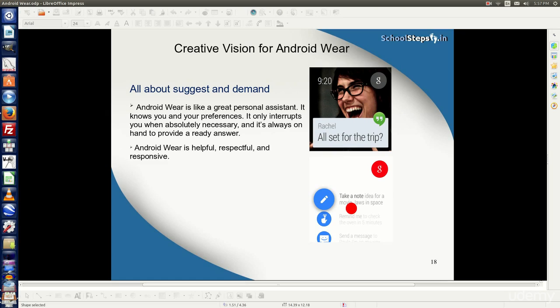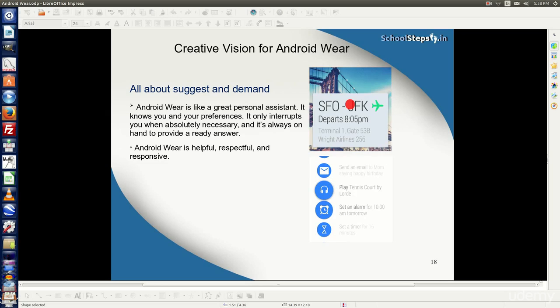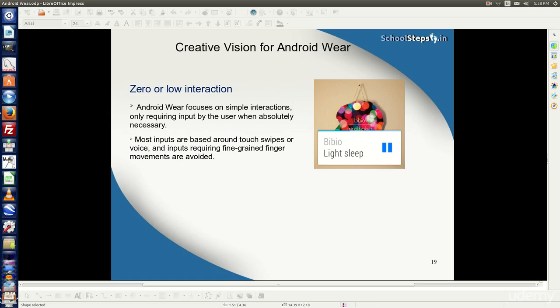If we talk about demand, demand is for the cases where Android Wear doesn't suggest an answer proactively. In these cases, the cue card allows users to speak to Google. So in brief, demand is where you are demanding something from the Android Wear. Zero or low interaction: Android Wear focuses on simple interactions, only requiring input by the user when it is absolutely necessary. Most inputs are based around touch, swipes or voice, and inputs requiring fine-grained finger movements are avoided. So this is in brief about the creative vision for the Android Wear.